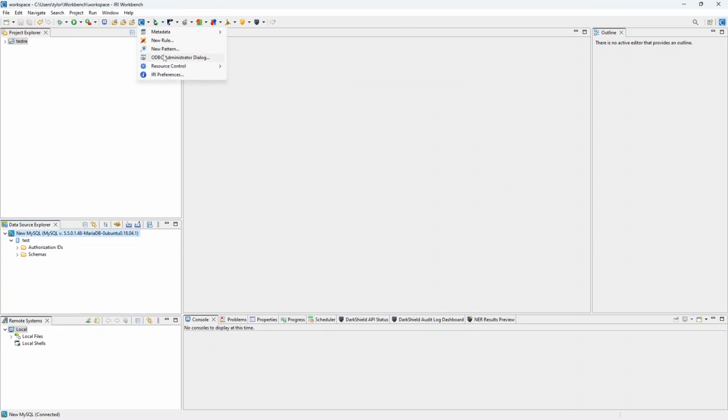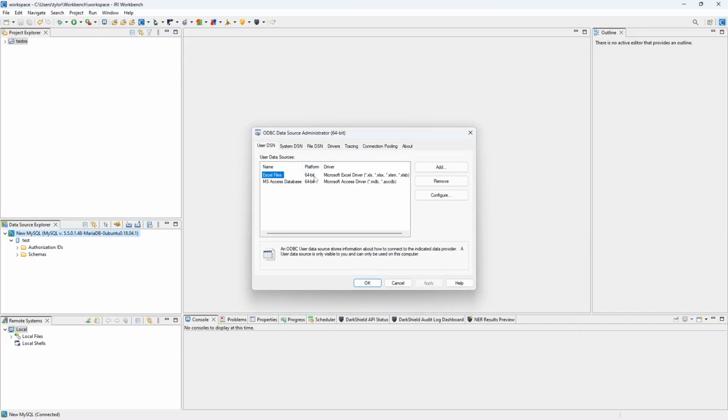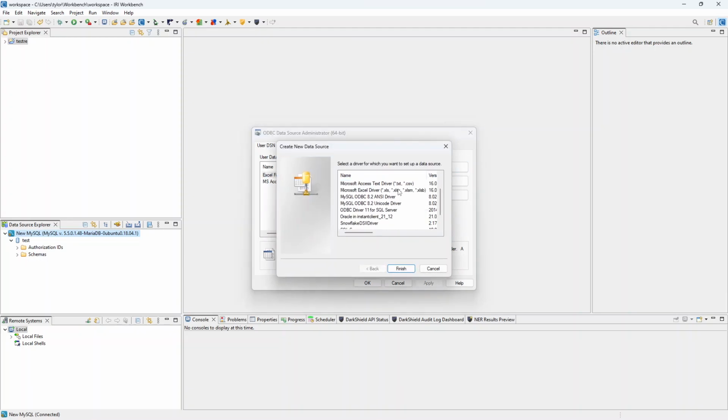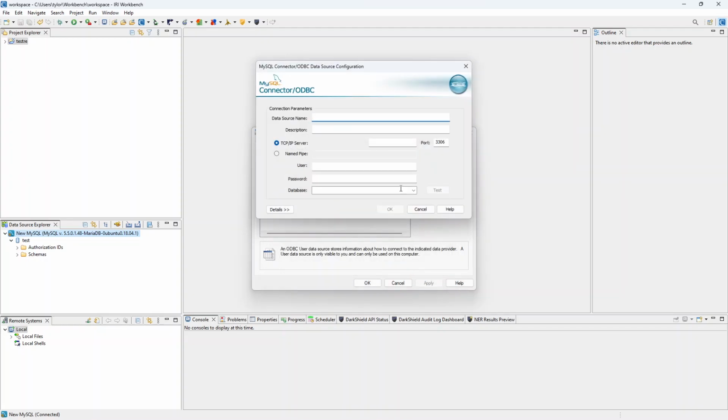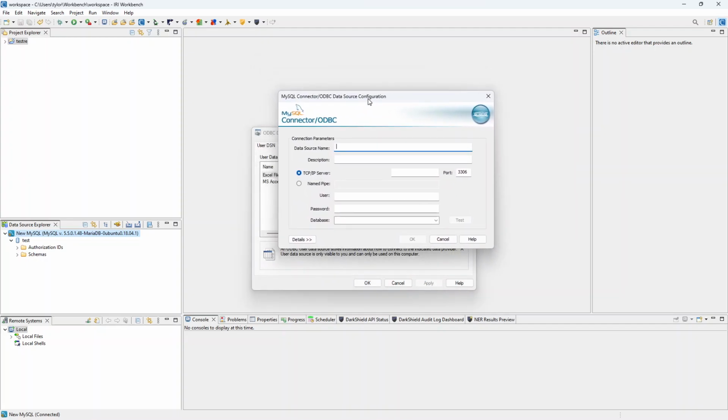IRI menu, ODBC Administrator dialog, and here you can either select User or System. I'm going to select User, click Add, and we're looking for MySQL. Going to select Finish. A new pop-up window appears. And for the data source name, TCP/IP server. This is where you're going to put in your host.